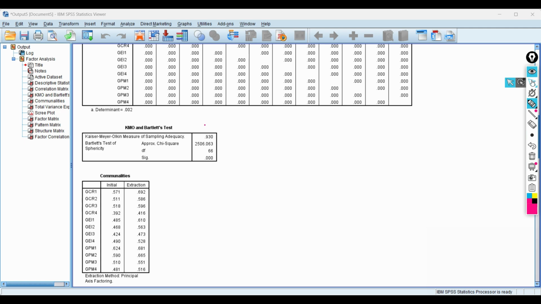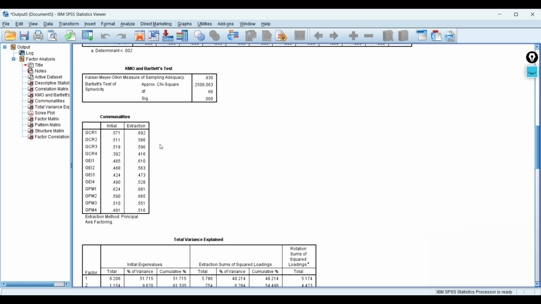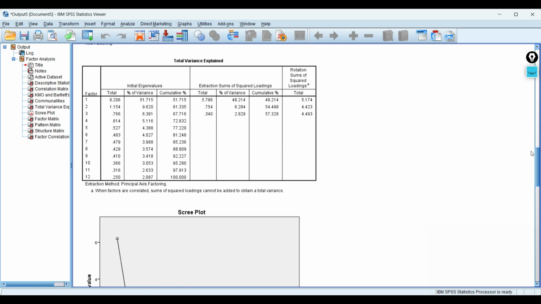Now we go to the next table. Okay, so these are communalities. Basically, communalities show the variance explained by retained factors. We have three factors, so you can see the variance explained by retained factors. Now we come to total variance explained. We have three factors in our data, and you can see all three factors explain 67.716% of total variance.